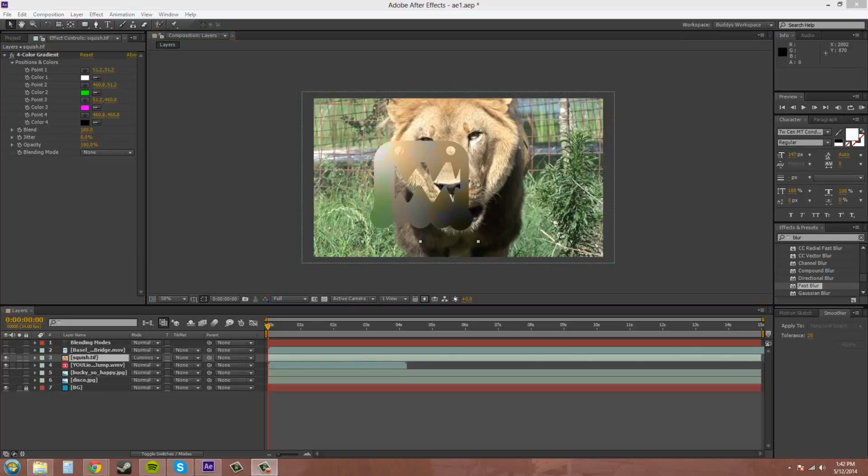Basically what an alpha is, when an image is... it's a black and white image that's attached to your image already, and anything that's black is going to stay in the image, and anything that's white is going to be transparent.